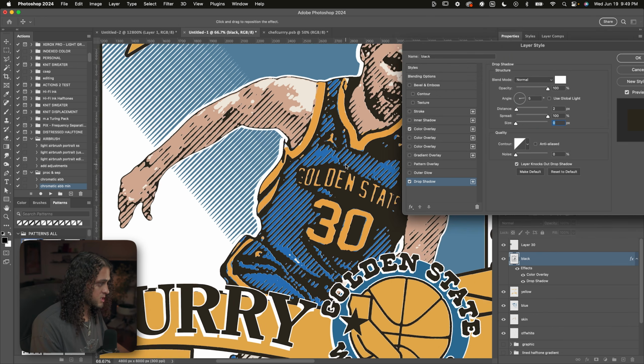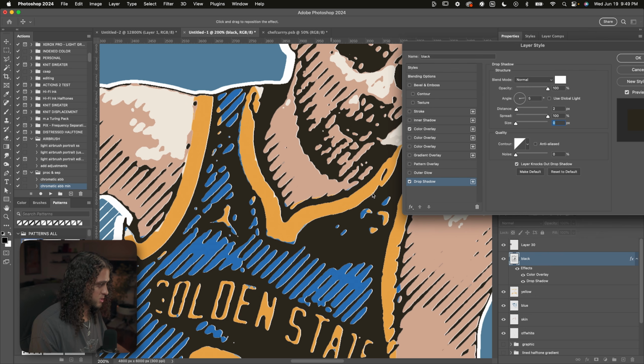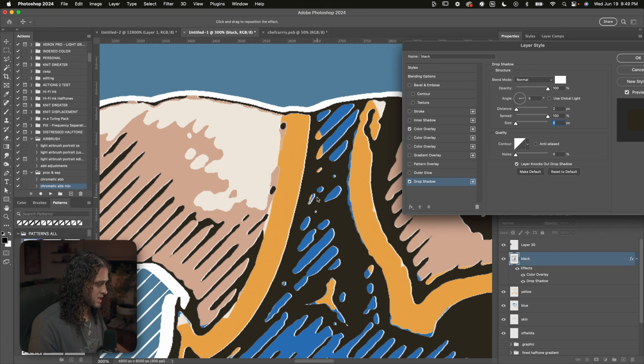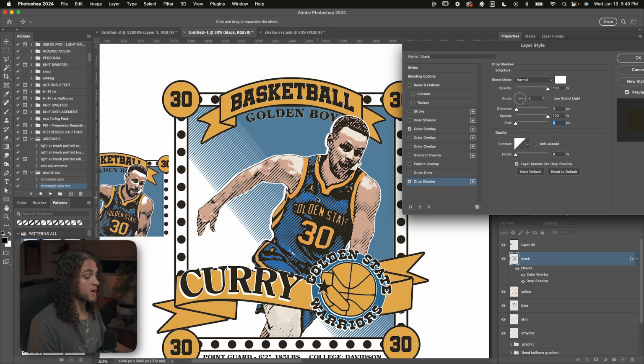And now when we zoom in here, we can see we have that really cool misregistered print where the colors are a little bit offset from the other colors, and it gives the graphic a bit more depth and just looks better overall. I don't know why it looks better. I don't know the psychology of it, but it looks really cool. You can also play with the angle here to get some varied effects. So that's a nice little quick tip for you.